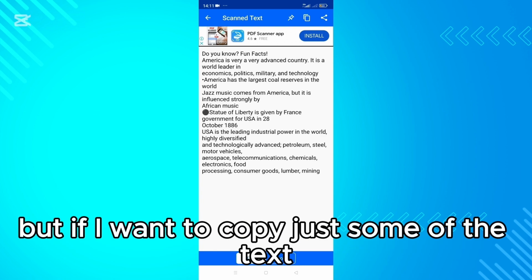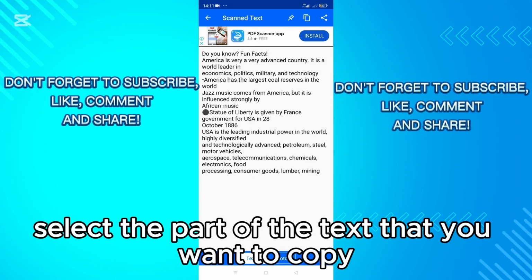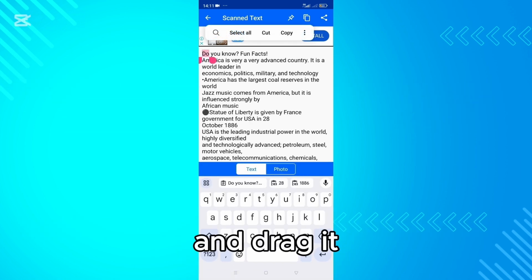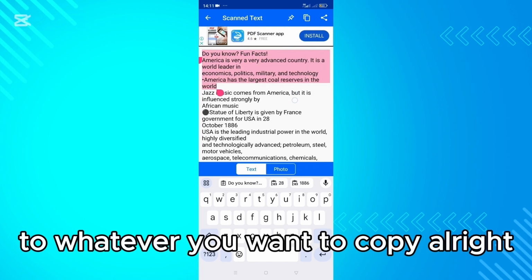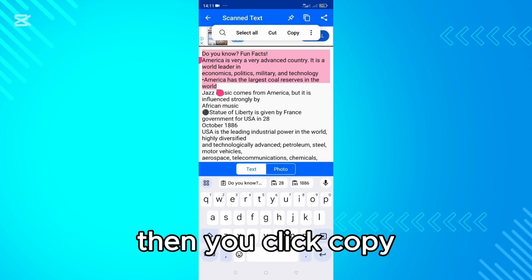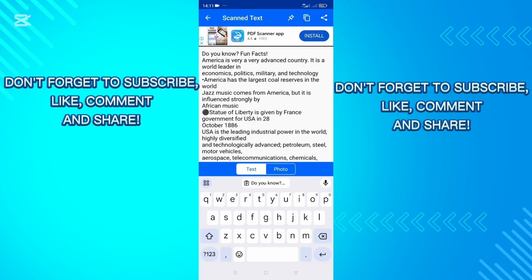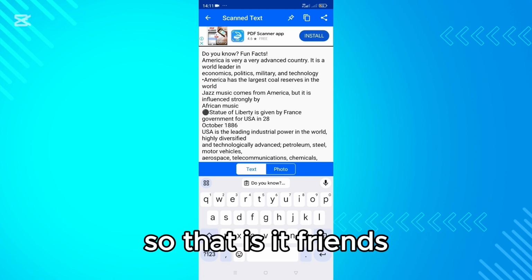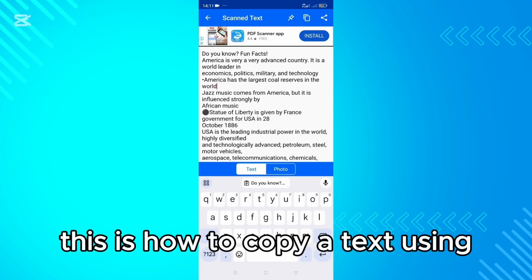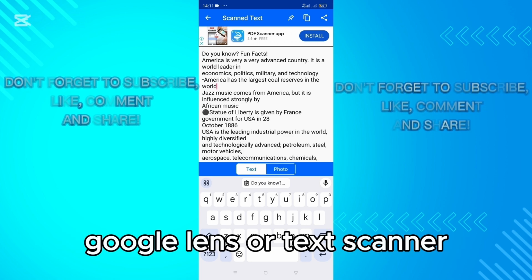But if I want to copy just some of the text, you can select the part of the text that you want to copy, and drag it to wherever you want to copy. Then you click copy. Then from here you can paste it anywhere you want to use it. Alright, so that is it, friends. This is how to copy a text using Google Lens or Text Scanner.